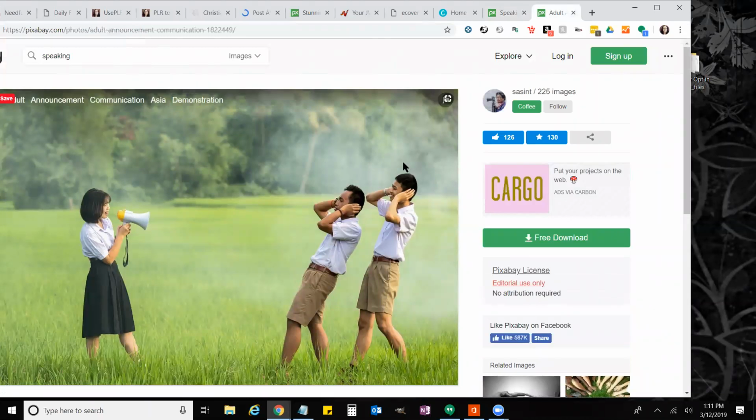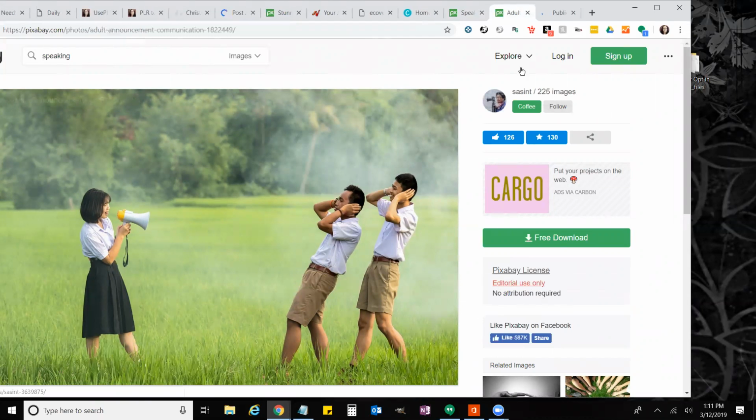Now, this does say no attribution required, but it also says editorial use only. That is a license that I'm not terribly familiar with, because most of them are completely royalty free with no restrictions.